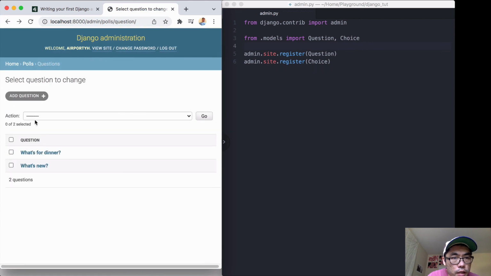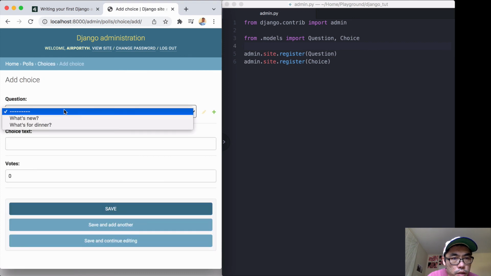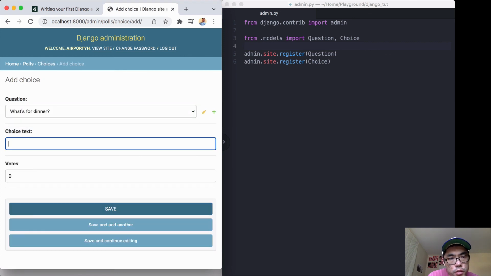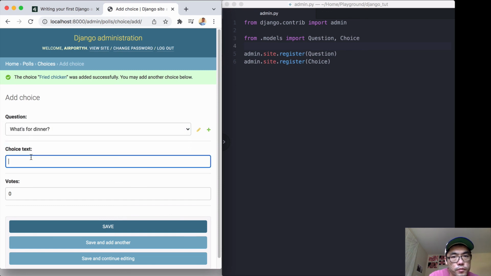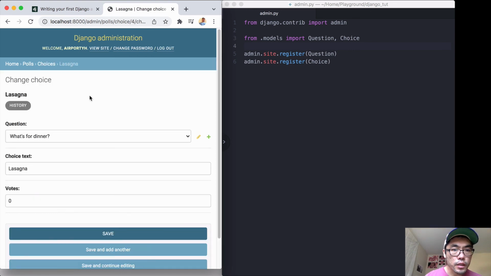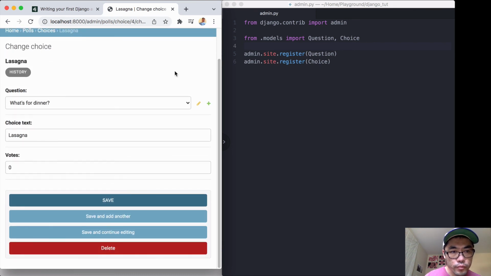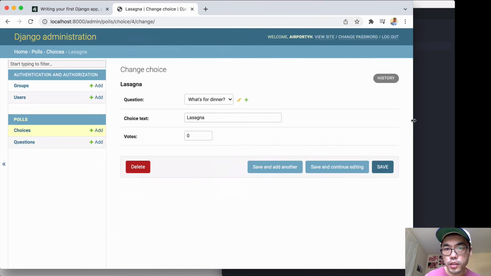Okay. I can also go into choices and add a choice, and I can say what's for dinner, and my choice is fried chicken. Save and add another. Lasagna. Is that how you use it? Yeah. Save. Okay, so now I have a few choices in there. So yeah, this is like a full-fledged CRUD interface.